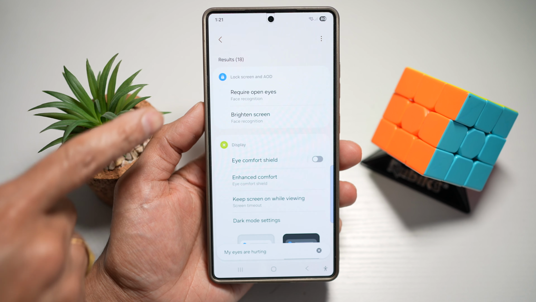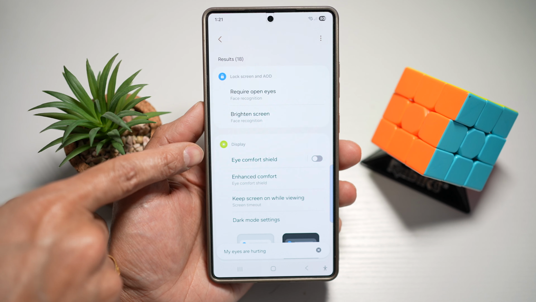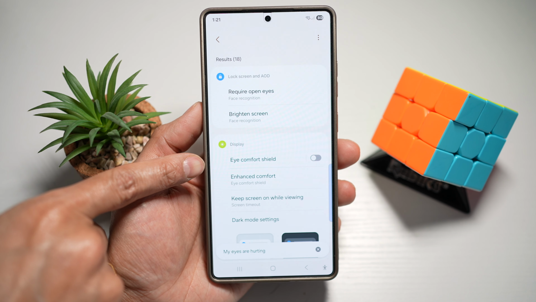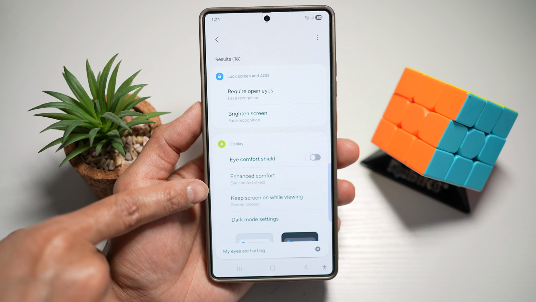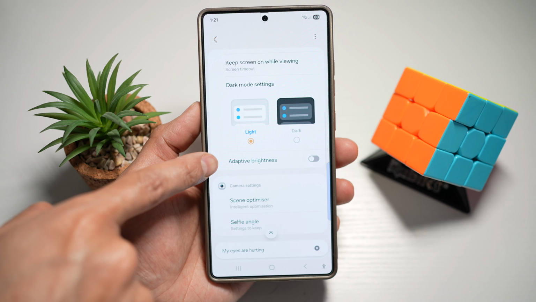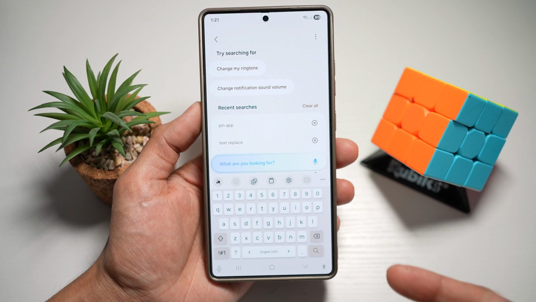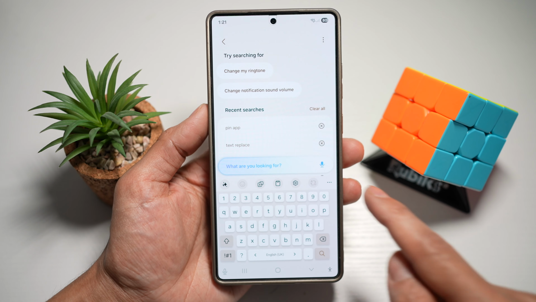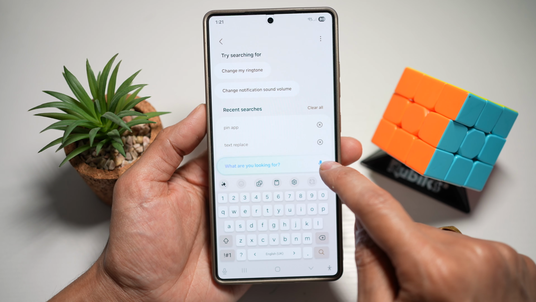And here I can go ahead and look at the display, and I can go ahead and turn on the eye comfort shield or the enhanced mode, or the dark mode settings, or the adaptive brightness. By doing a search with your voice, you can basically find any settings you want. Let's go ahead and try another one.